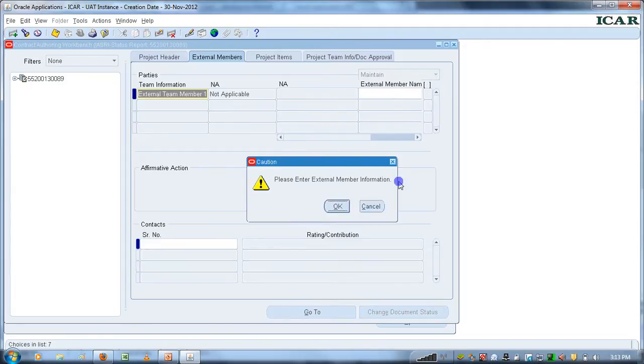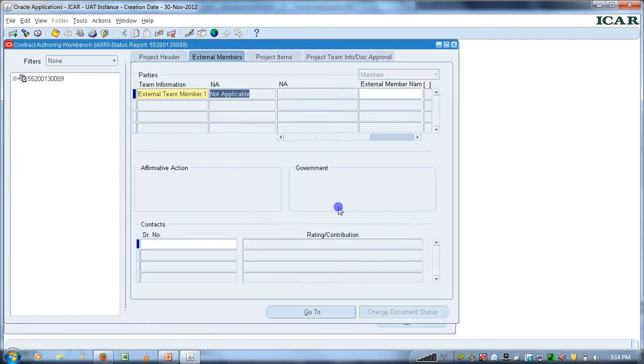A message will pop up asking you to enter the external team member information. Click on OK. Click on external member name button and enter the name of the external member. Enter the external institute. After that, click over here. This is known as a DFF. Click on this DFF.